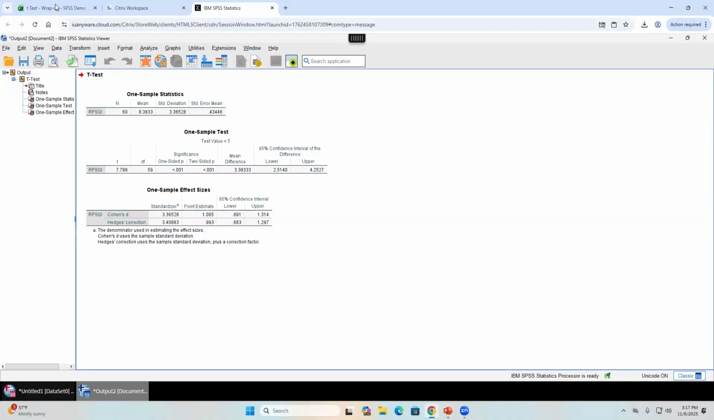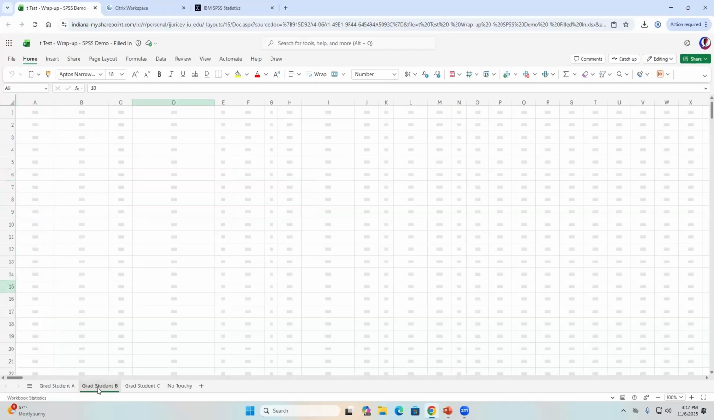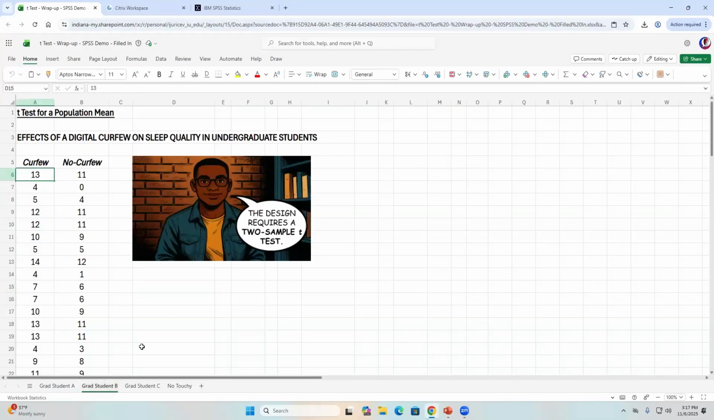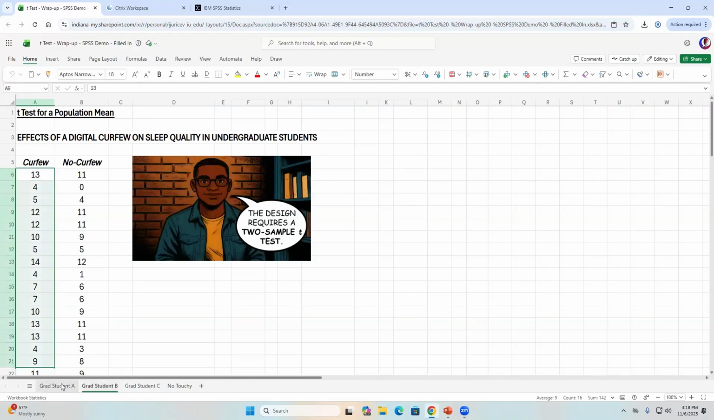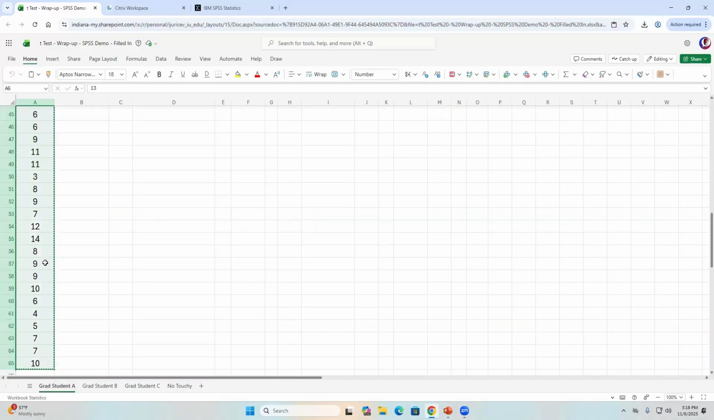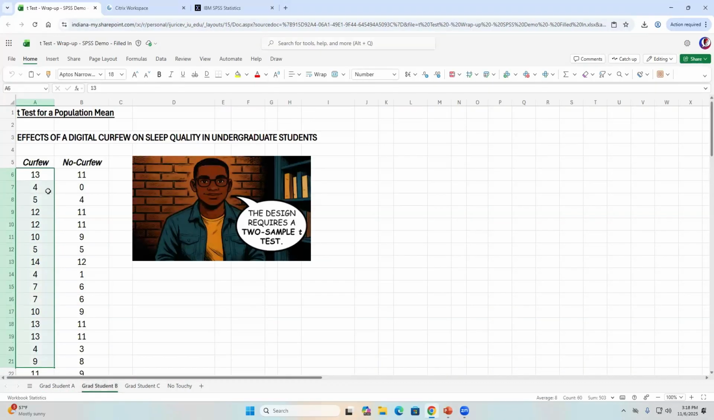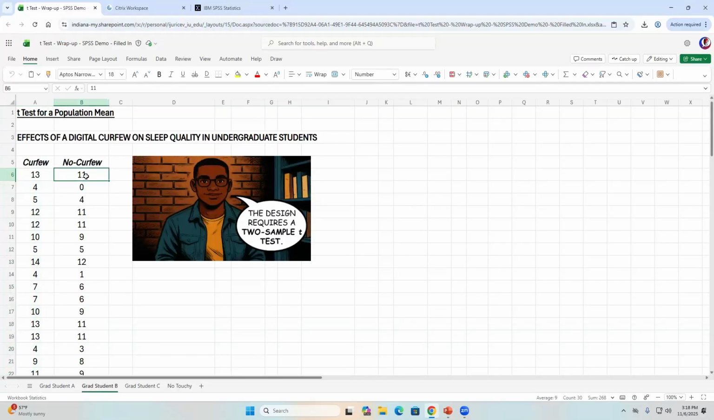Now, just to show you how important it is to choose your tests properly. If you take a look at the scores for this 1-sample t-test, and then you compare them to the scores for this 2-sample t-test, take a look at those scores right there. They are exactly the same scores. In fact, all 60 of those scores are exactly the same as those 30 scores and then these 30 scores.